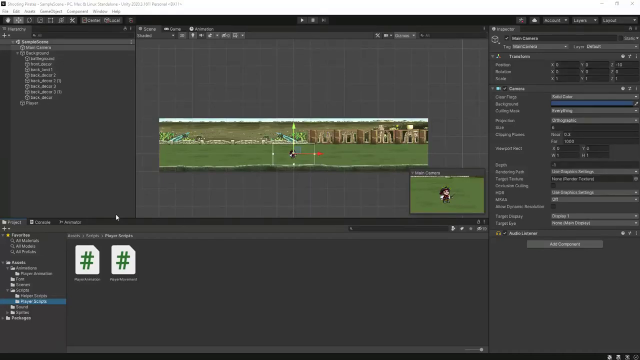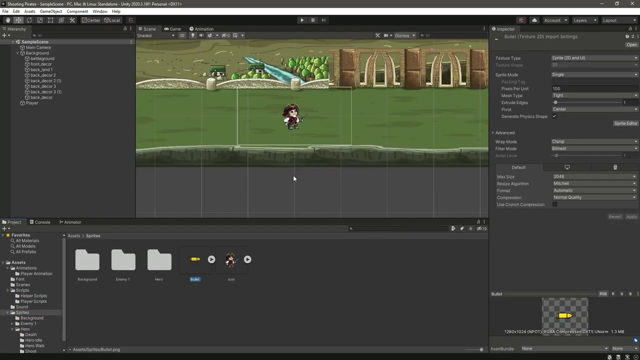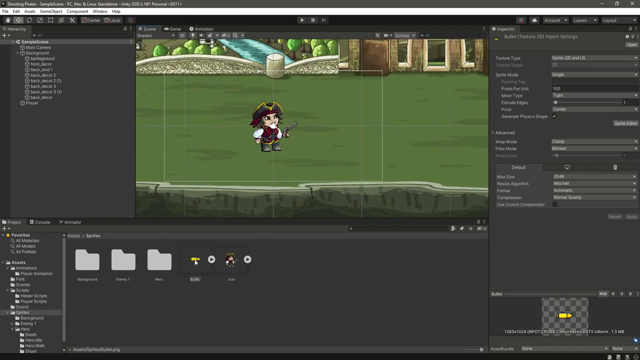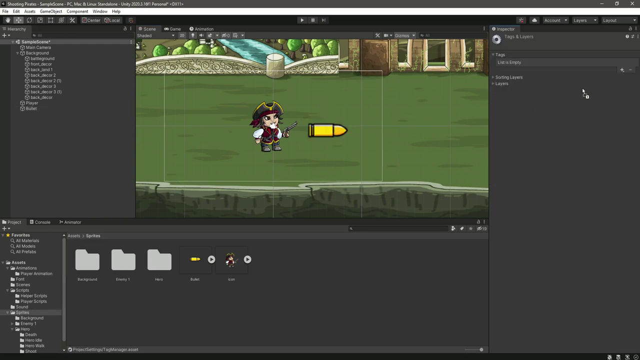Okay, so in this video we will add the bullet to our game. If we open up the sprites folder, as you can see right here, this is the bullet. Let's just drag and drop this right here, and we don't see it now. So let's change the layer to bullet, and let's add the tag for the bullet.